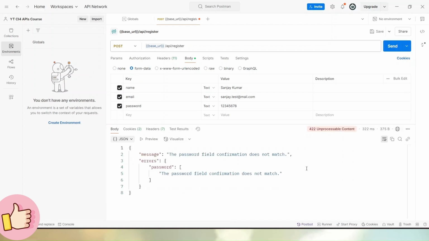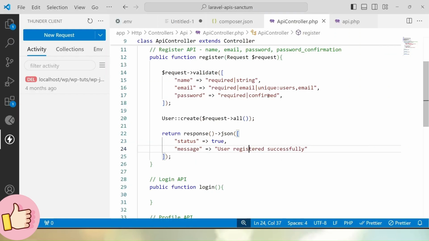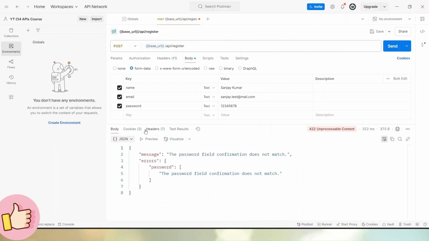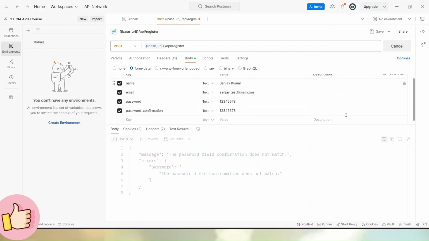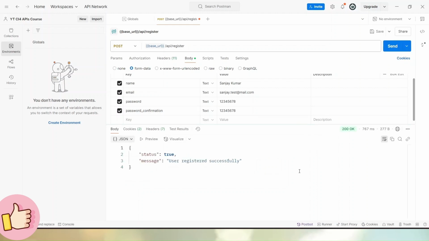I'll get one more error because we have used one more rule called confirmed. And as I told, whenever if we use this confirmed rule, it means we have to add one more field, that is password underscore confirmation, and inside this field we have to pass the same value what we have passed with the parent field called password. Now, after passing all this data, click on send button, and now we can see user registered successfully.